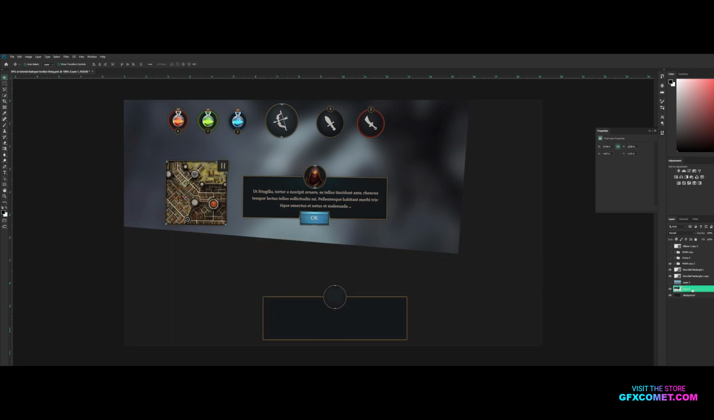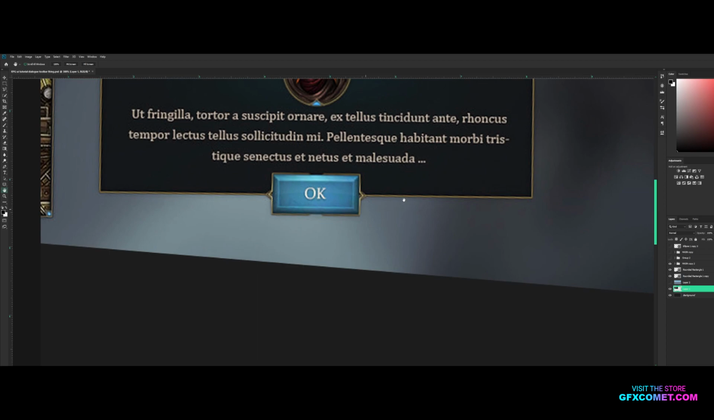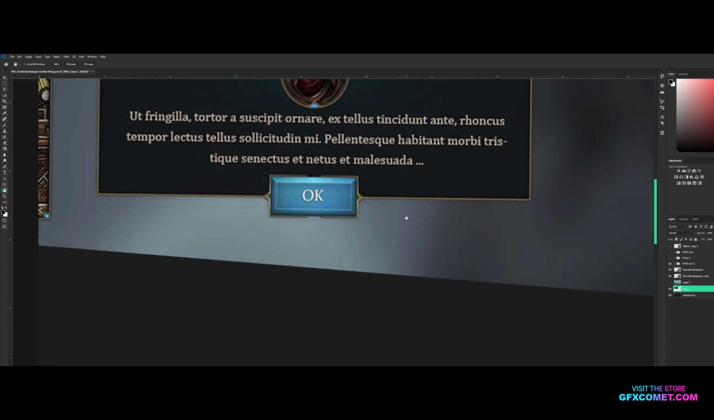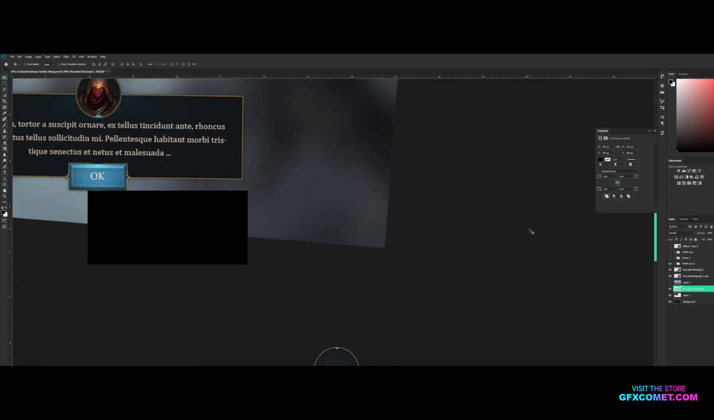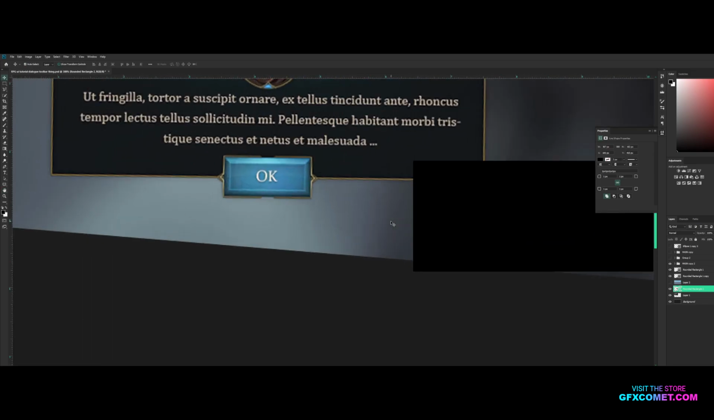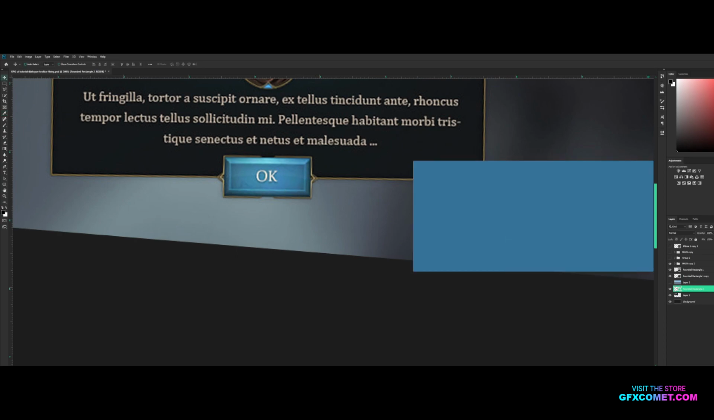Now let's make the button. We're gonna have to do this step by step. Let me think how we should make this. Alright, I think I have an idea. Make a new layer, use rounded rectangle, and let's take this shape. Let's make this big so we can resize it later on. Double click, select a color, say this color, right click, and go into blending options.